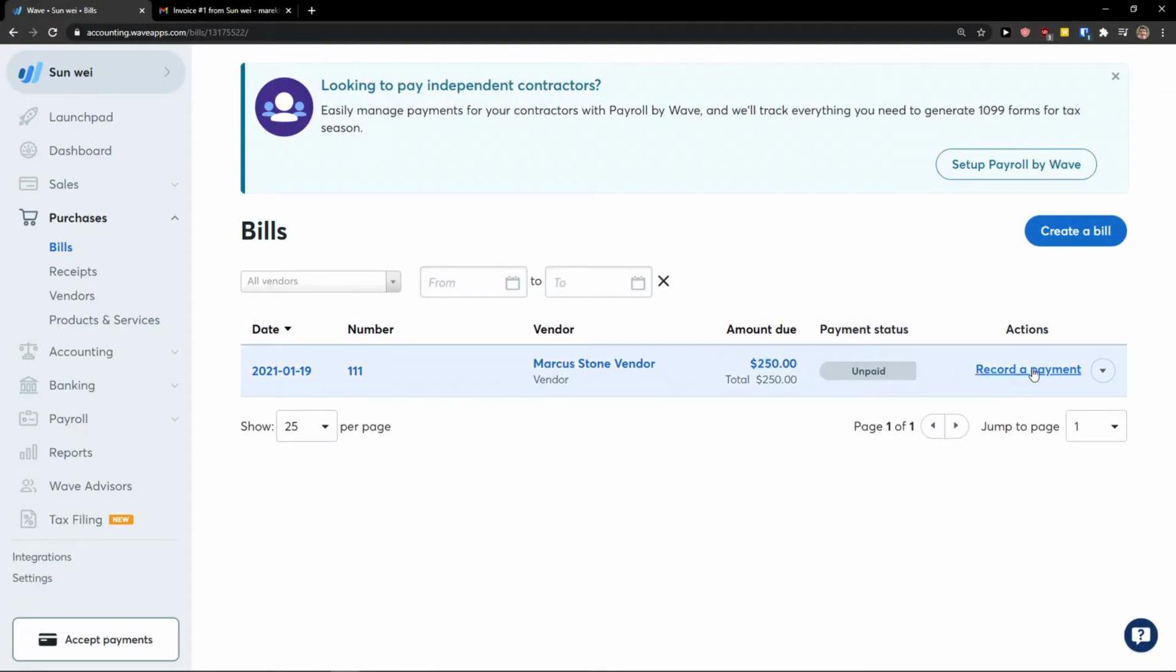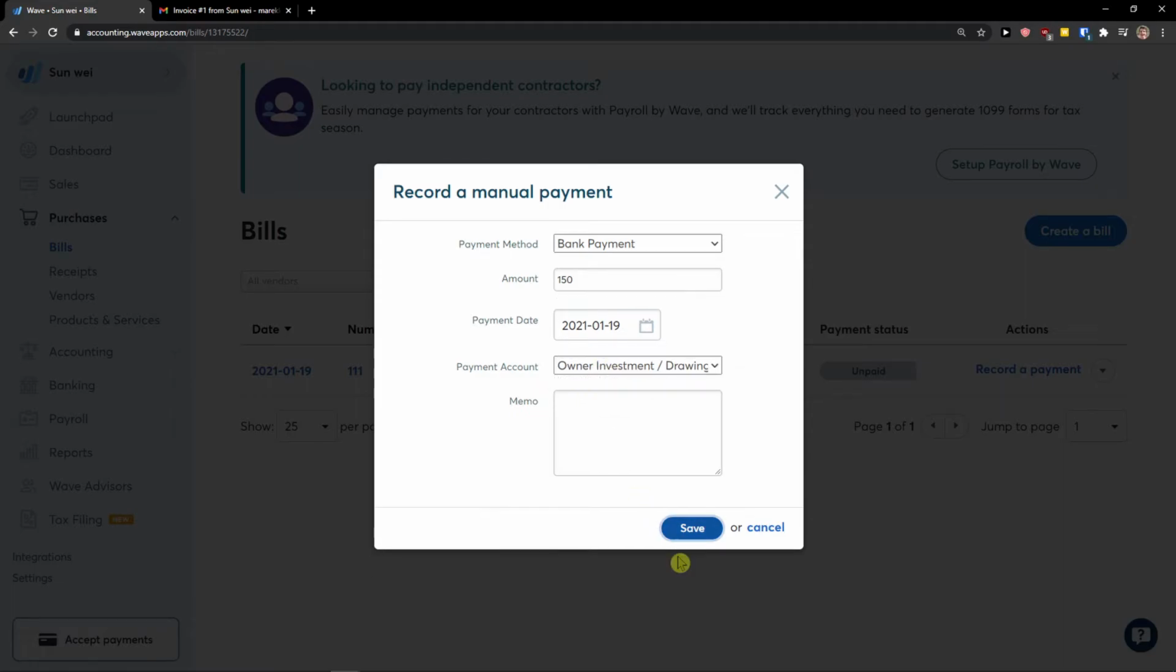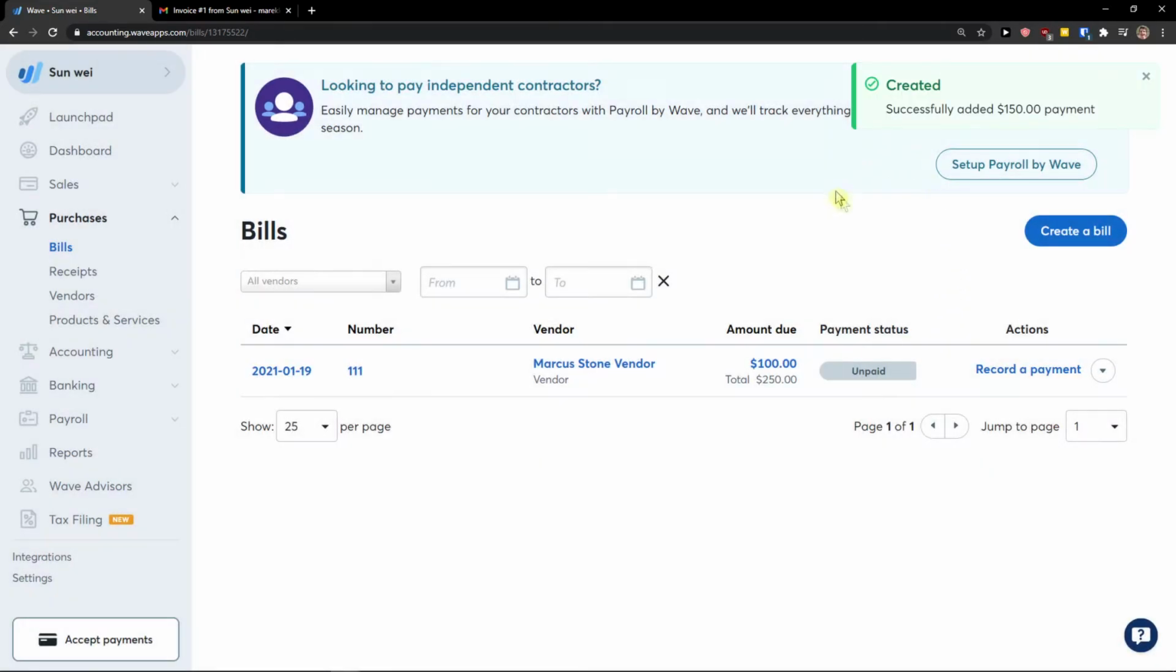Okay, we have it. Now, we see here that we got unpaid. You can record the payment. Payment method, I can go bank payment. Amount can be 150. Payment account, owner investment drawings or cash on hand. Click save. Successfully added 150 payment. So this is how I record a payment right now to my bill.